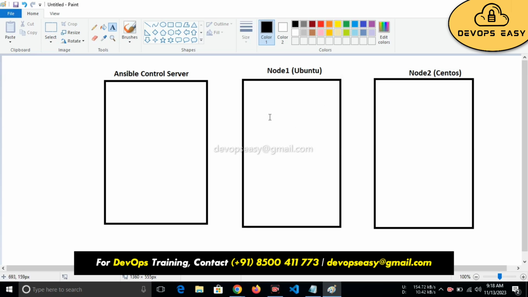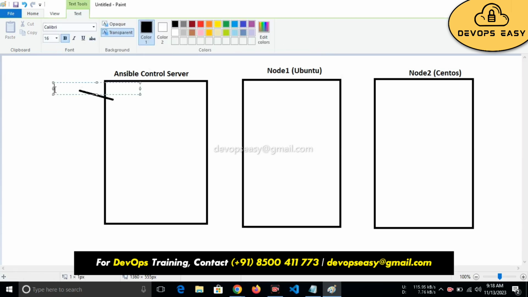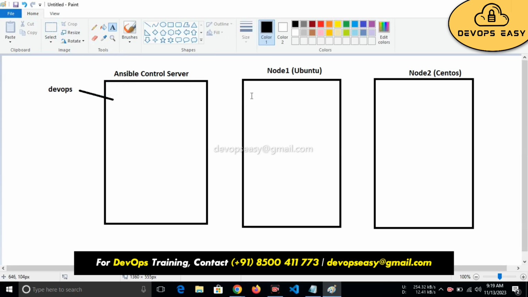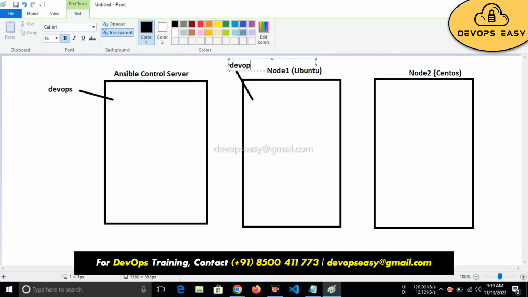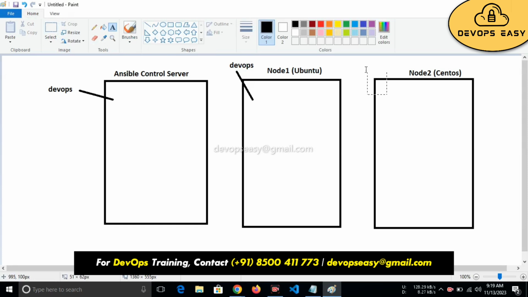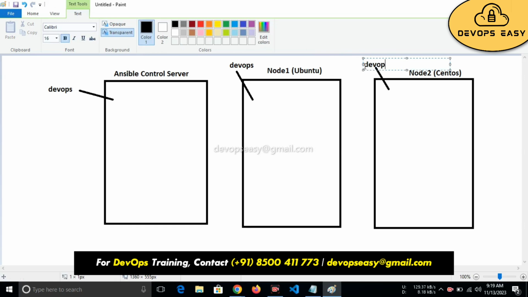Node 1 and node 2. Okay, in this node, what I will do, I will create a DevOps user. Yes or no? Here also, DevOps user. Here also, DevOps user.